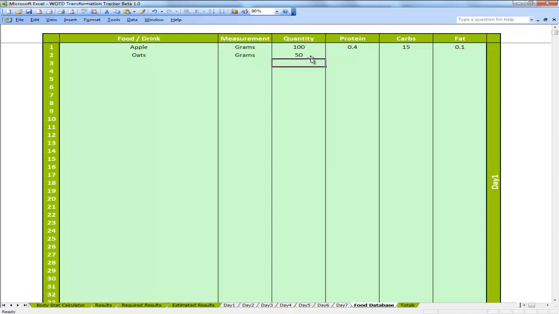Say the label only tells you what it is in 50 grams. It only gives you the macronutrient breakdown for 50 grams of oats. And we'll just say it's got 3 grams of protein in there and 20 grams of carbs and 2 grams of fat or something like that. It's not that important. This is just for the example.